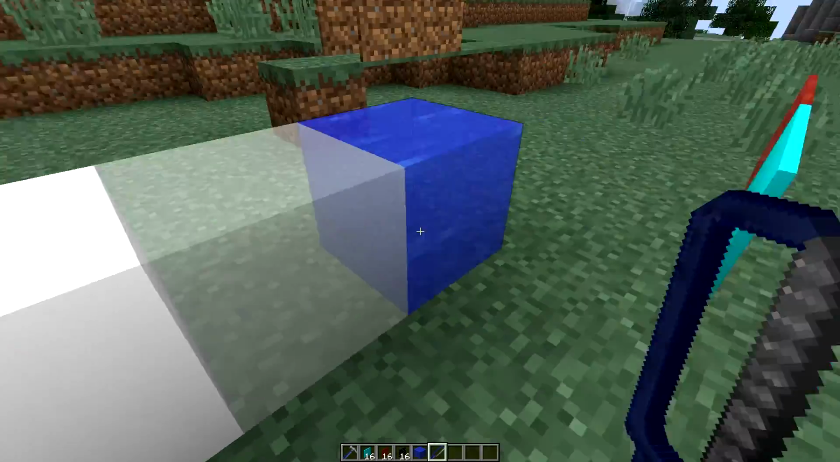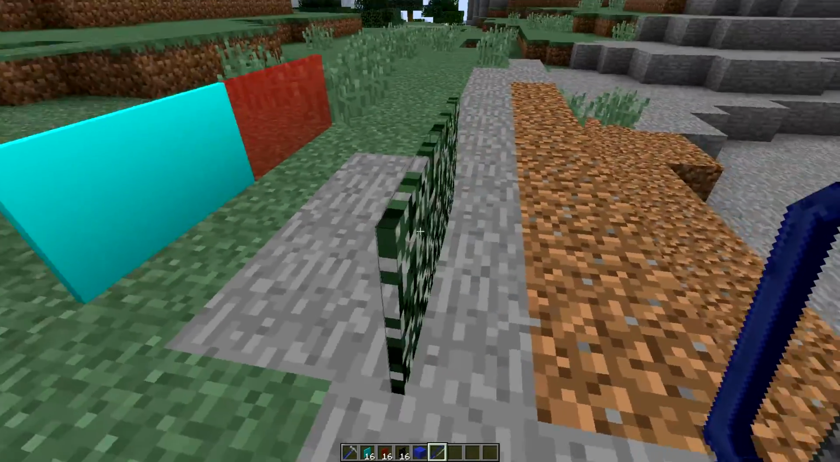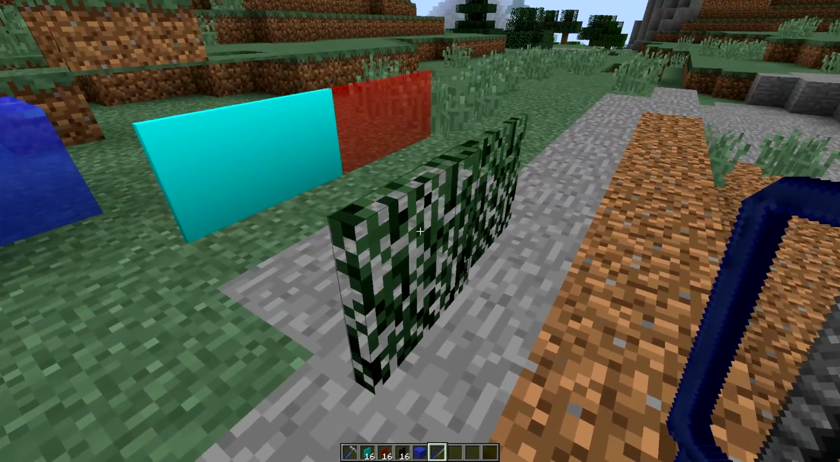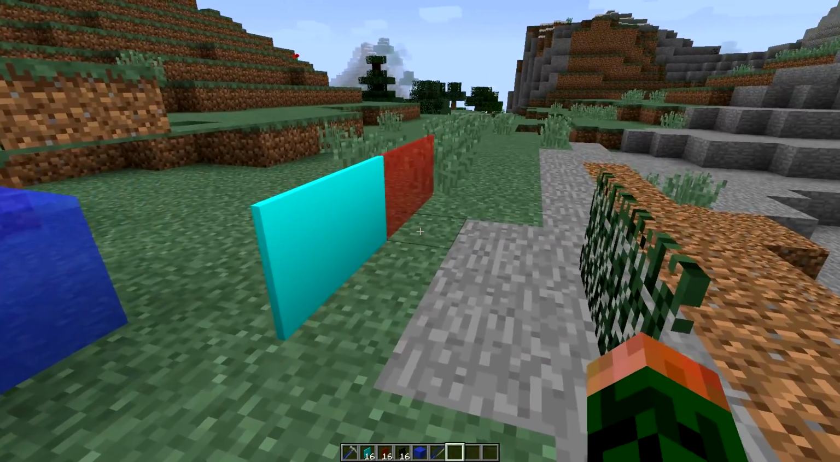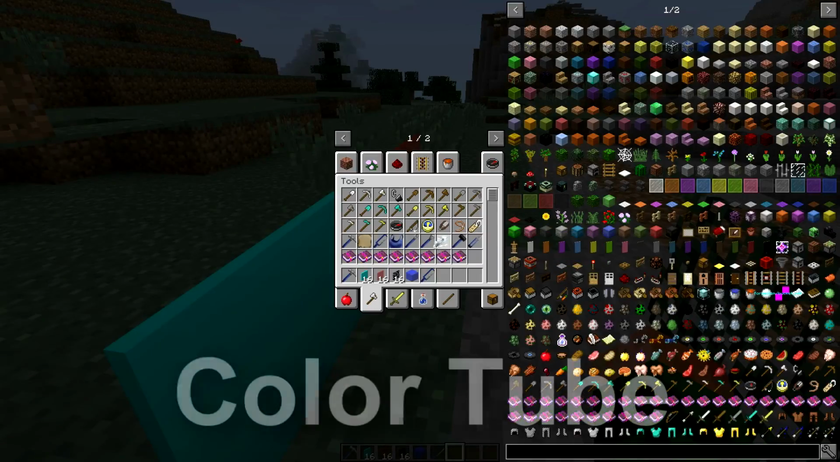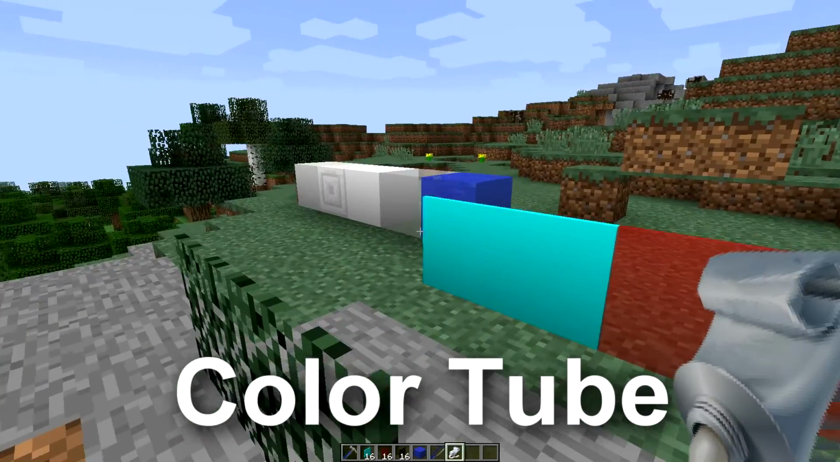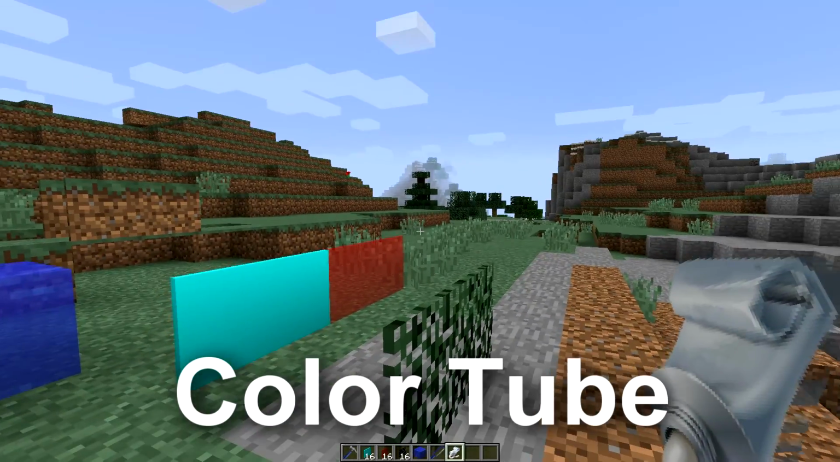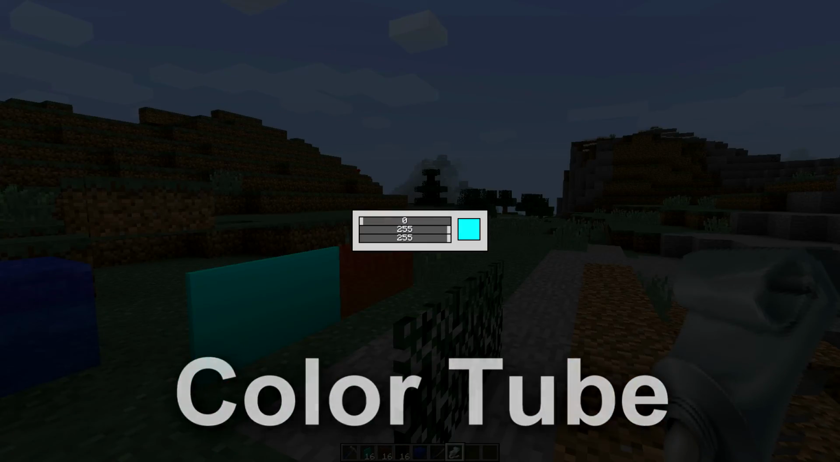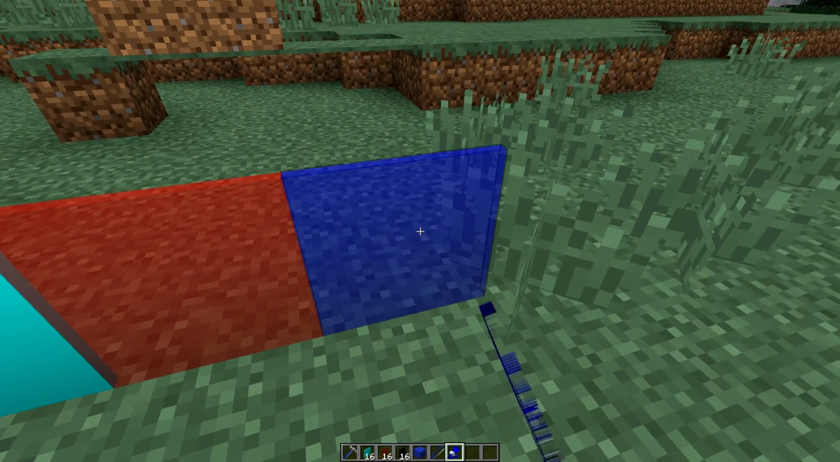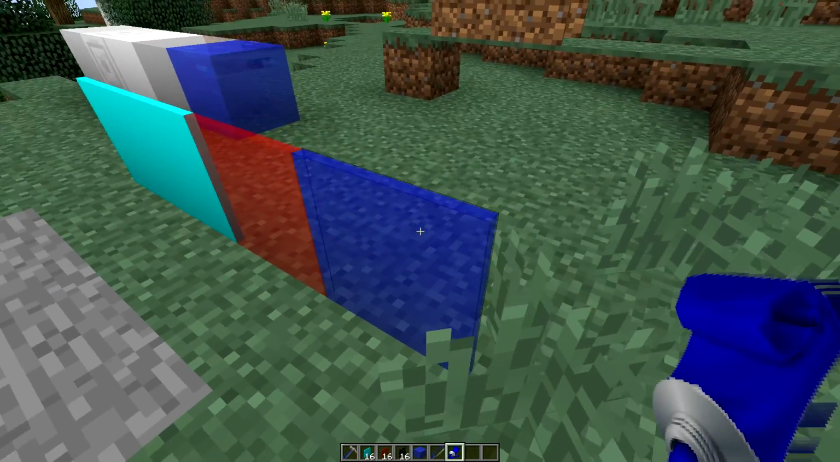Yes, it's a pretty basic tool, but it's pretty powerful and helpful. You will need it a lot if you work with this mod. So as we were talking about colors, there's also a color tube which will just allow you to change the color of a tile. I can just right click it, select the color I want to, and now I can just right click a tile and, for example, change this to blue.